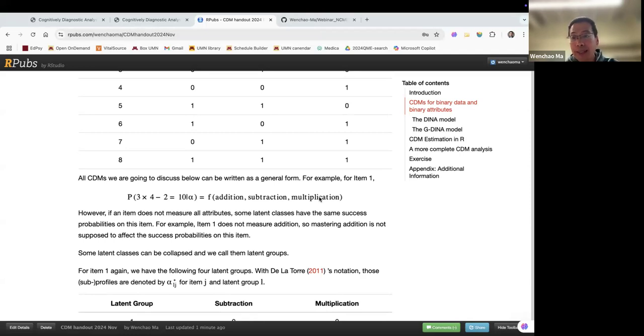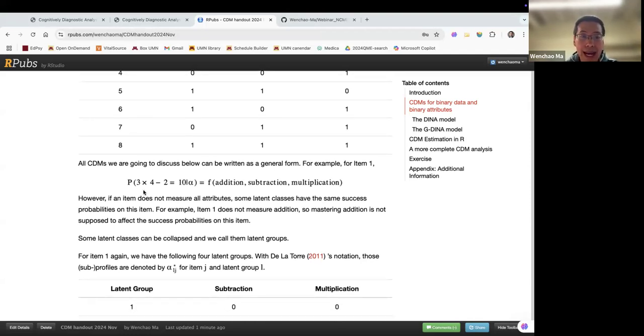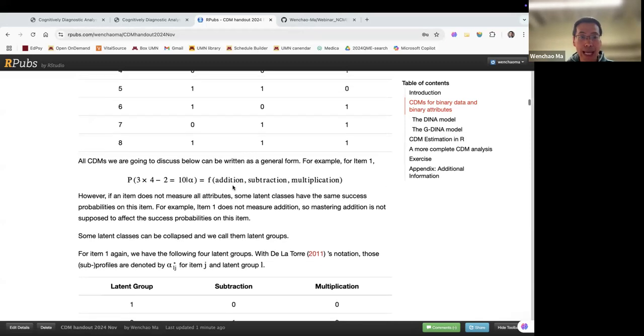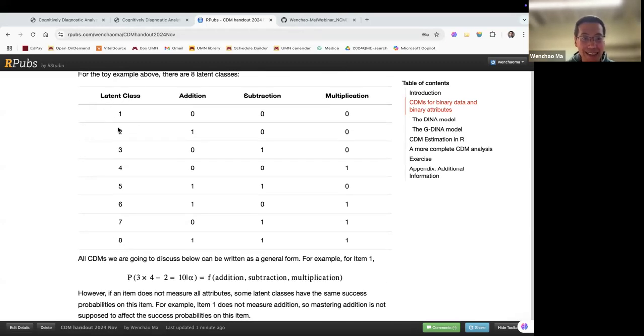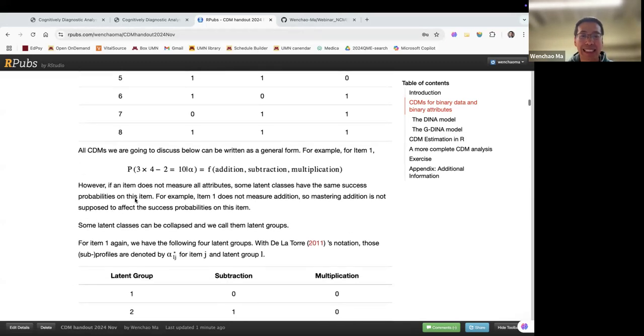Why do you know them? That will affect the success probability. Okay, so it's simple. But keep in mind that this item only measures 2 attributes, which means it doesn't measure addition. In that case, whether you know addition or not should have no impact on your performance on this item, right? So in that case, we can actually reduce the 8 latent classes into something we call latent group.